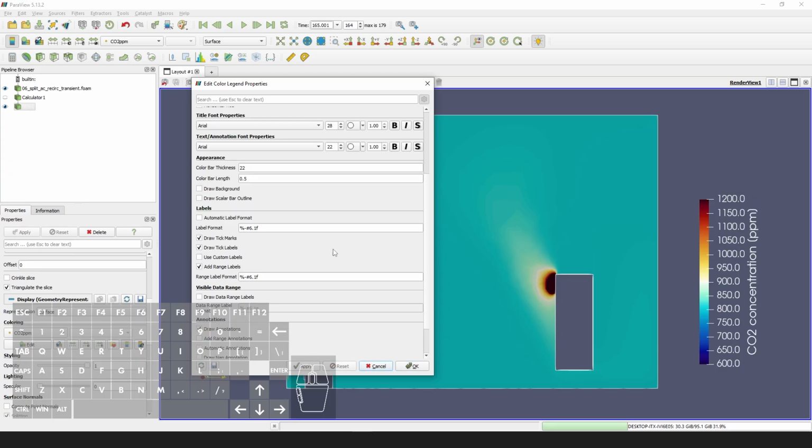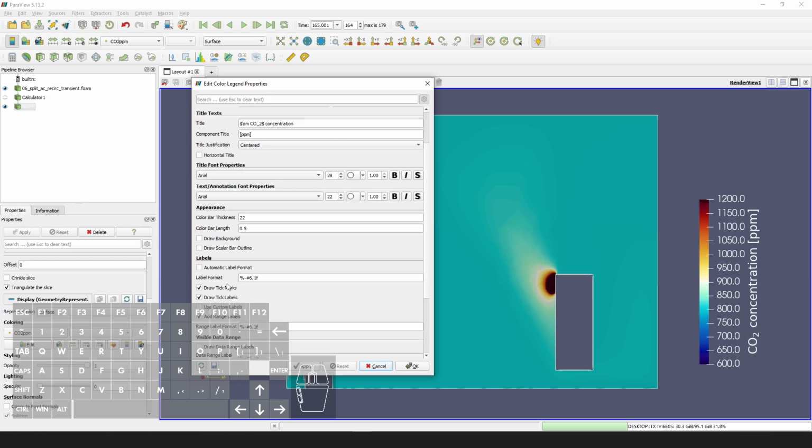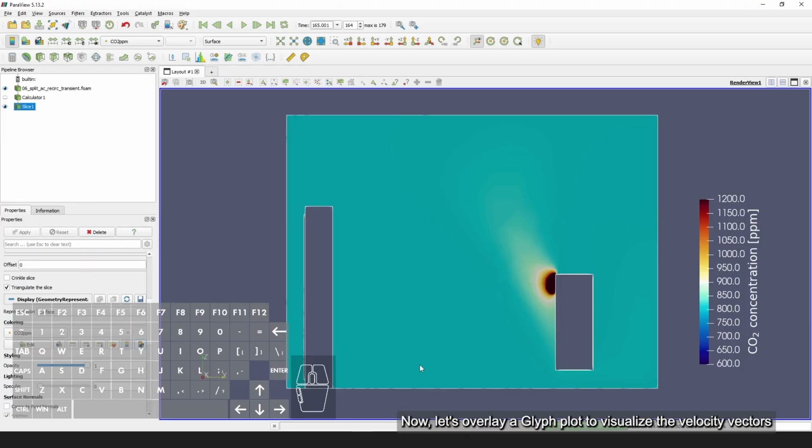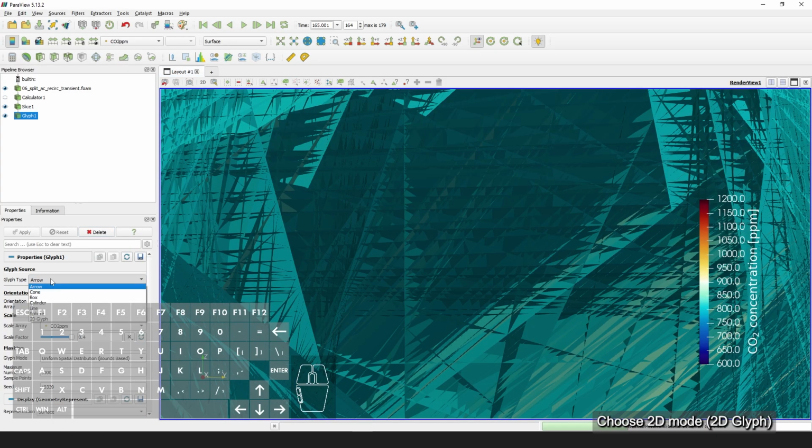ParaView supports LaTeX syntax for text input. You can use it to create subscripts, superscripts, or other mathematical symbols. Now let's overlay a glyph plot to visualize the velocity vectors. From the Filters menu, select Glyph. Choose 2D mode, 2D glyph.